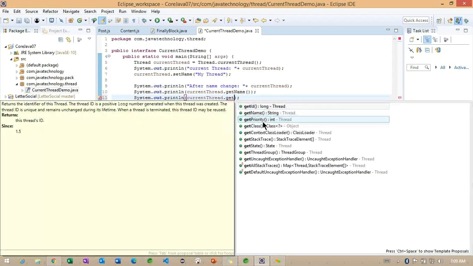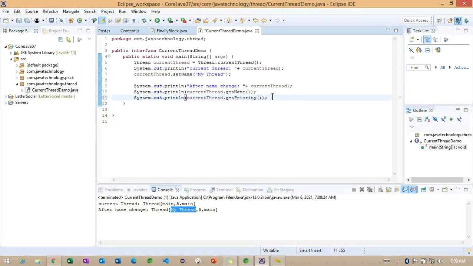To work on the priority, we are going to call get priority, and along with this we have a few more methods, something called is alive. So whether the current thread is alive or terminated, we can check using this is alive method.